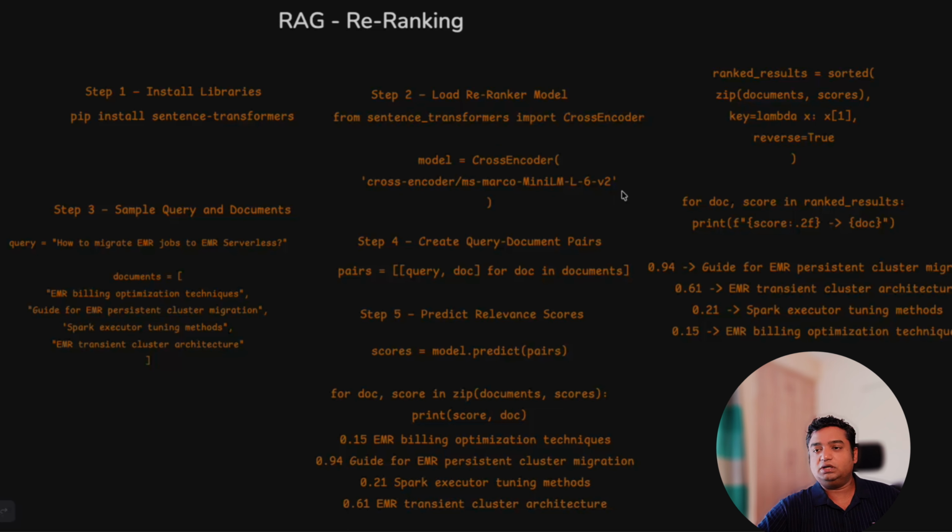Now we'll see with the help of Python code how we implement re-ranking. I'm not using any workflow engine or any framework like LangChain or LangGraph, which would overall improve things in that you have to write very little code. But in normal Python, how will it work? First, you have to install the library, sentence-transformers. Then in step 2, we have to load the re-rank model.